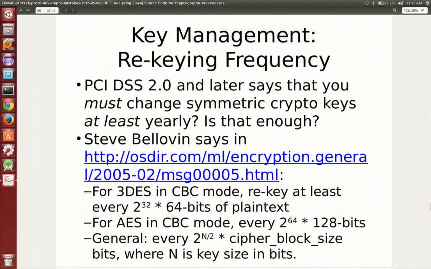For triple DES, and well, I'm assuming you're not using DES, but it'd be the same for any 64-bit cipher, like Blowfish would be an example too, you basically have 2 to the 32nd 64-bit blocks of plain text. In AES, it's pretty big, and you're not going to probably reach that limit, but that's just something to keep in mind, right? So you might want to keep a counter, for instance, of how much plain text you've actually encrypted, so that you can use that to trigger a rekeying in advance, right? So that instead of just doing it by a time period, you're doing it based on how much you actually encrypt.